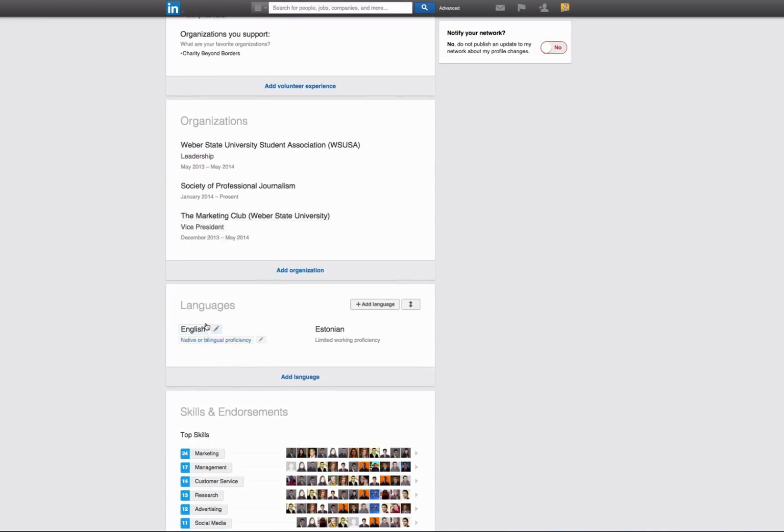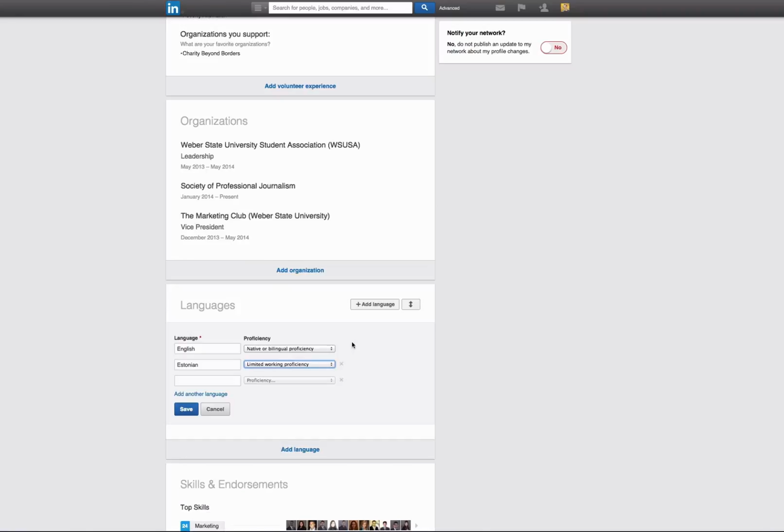And below that, I have languages. And so for me, I speak a second language of Estonian, so it was important for me to list that on there. And you can choose how proficient you are at the language. So you have elementary, limited working proficiency, professional, full, or native or bilingual. And so in the business context, I probably have limited working proficiency, which I could work on. So it's important for me to put that on here, but also be honest with my real skills with that.